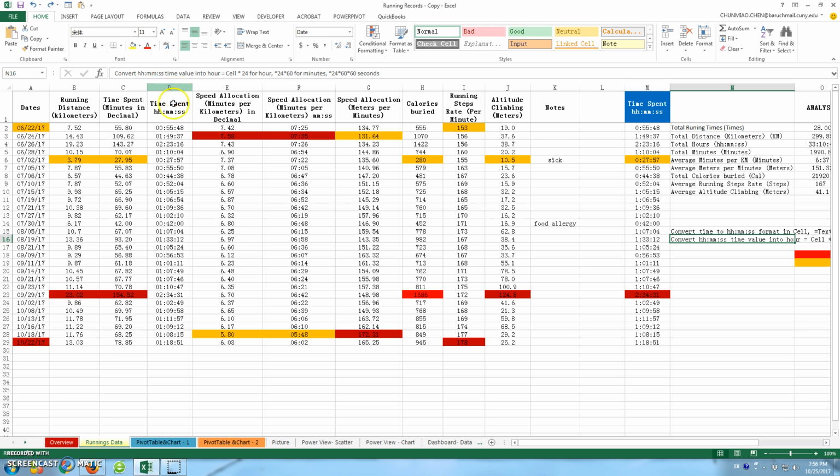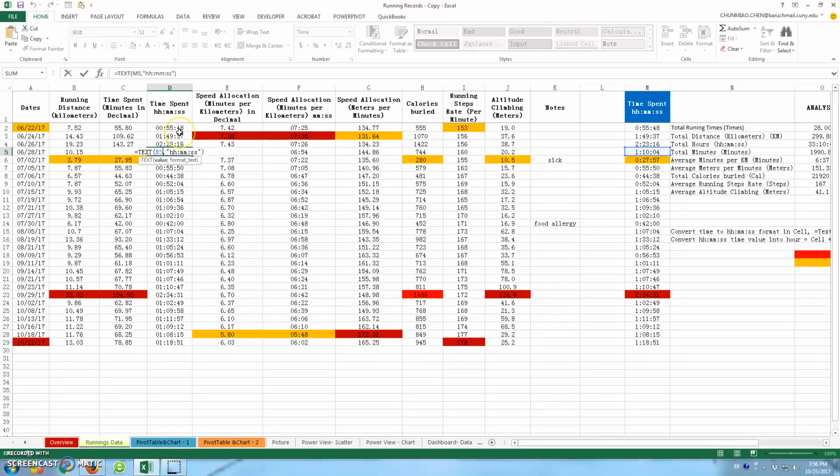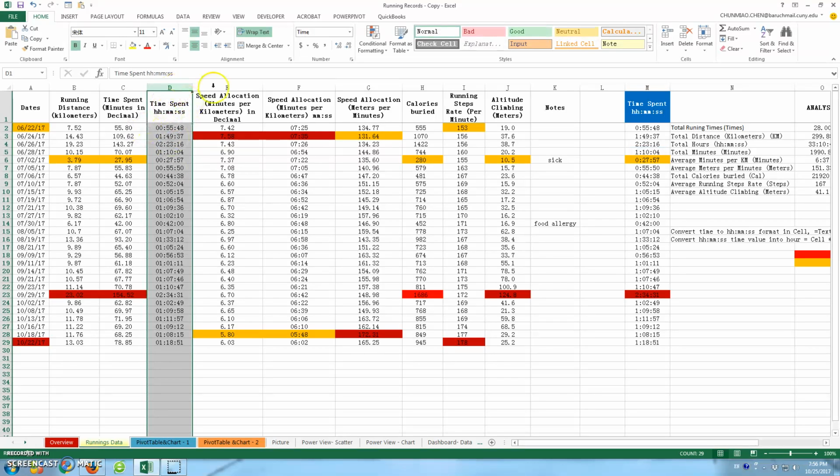Okay, here are the solutions for column D. For example, for the D column, I put the equal sign and then the TEXT function, link the cells, and then put the format. And then you got it. Please keep this in mind. After you do that, they are not numbers anymore.